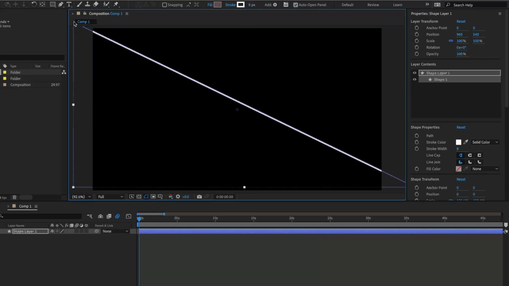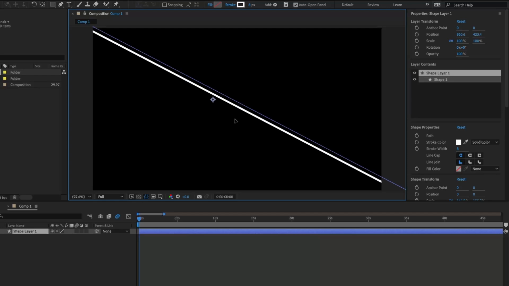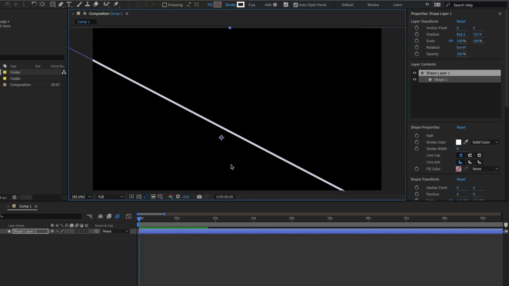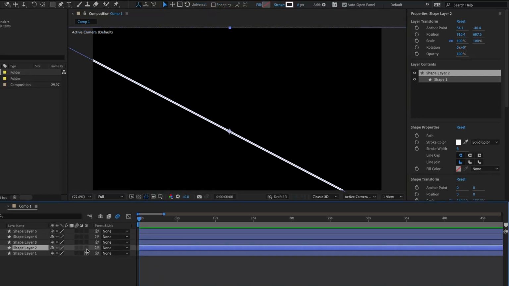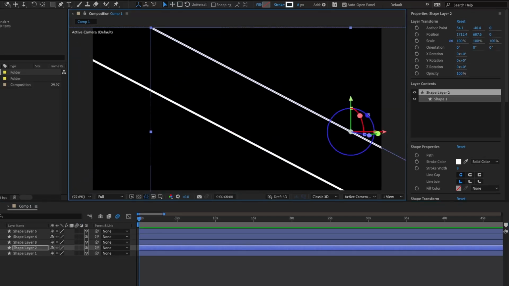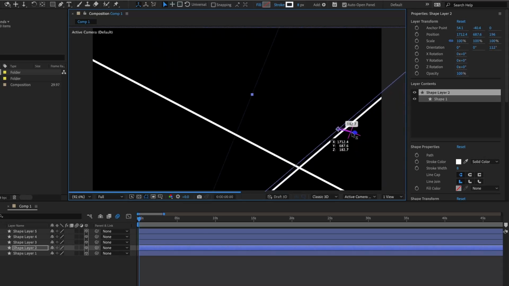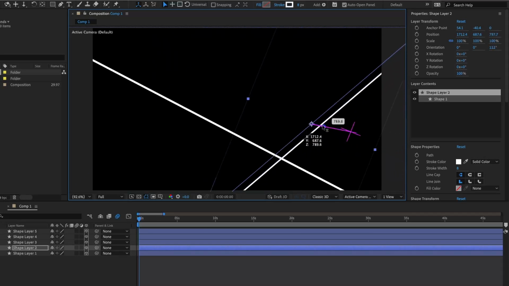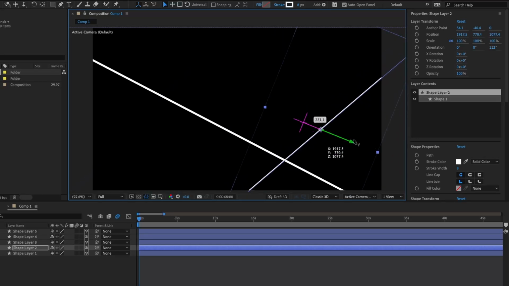Expand it a bunch, so maybe like this much, and then I'll just make a very long line, and then you're just gonna want to duplicate a bunch of these, so I'll do like 5, and then you want to click the 3D, and then just adjust the rotation, just like the zoom, so I'm gonna put this far out, and then I'll move it this way.